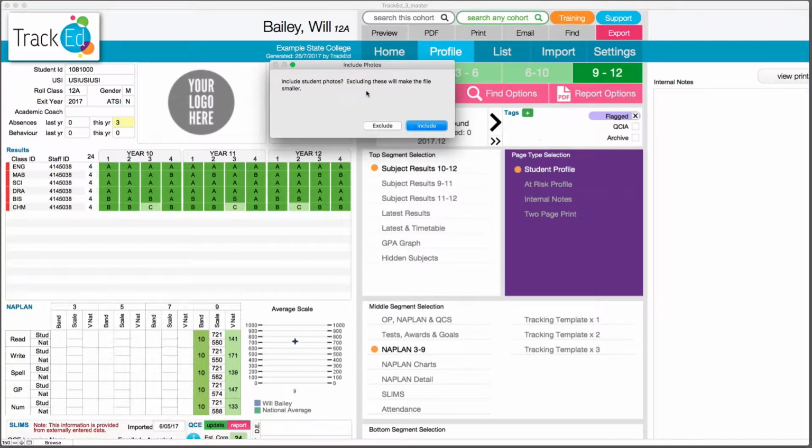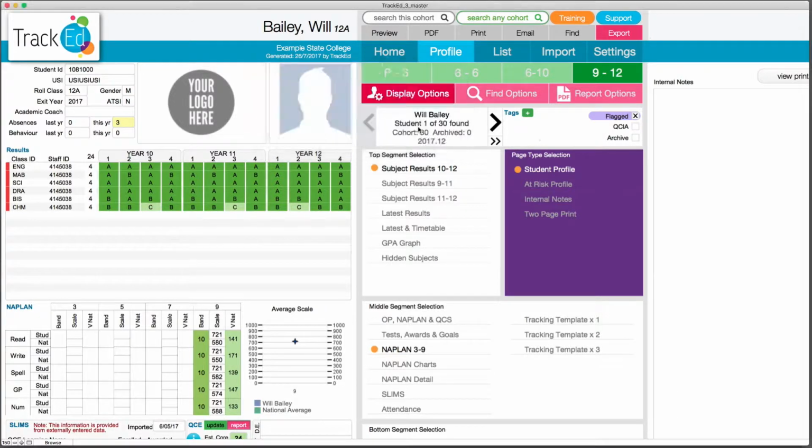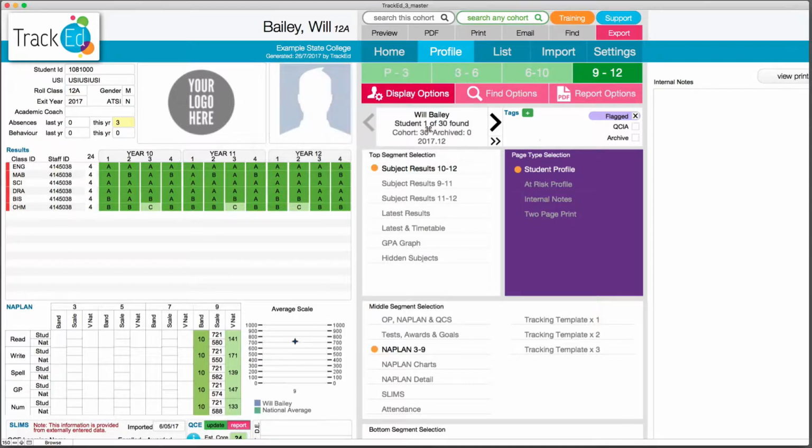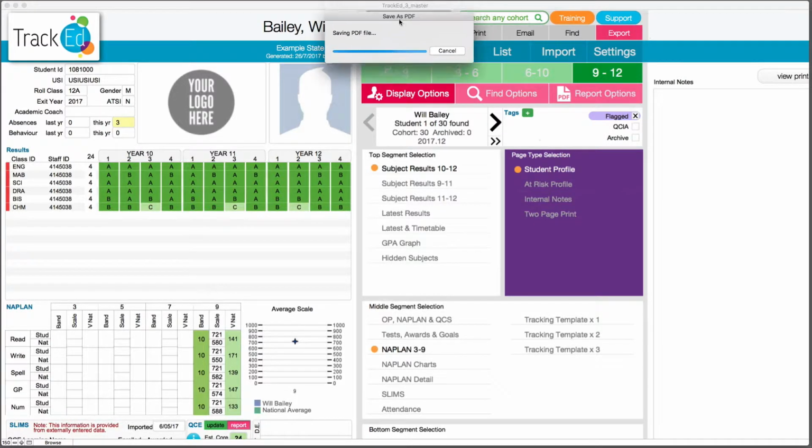It's going to ask if I want to include photos or not, so we'll include. And it's going to ask if you want the full page filled or whether you want some margins in case you're binding the outputs here. So I'm going to choose full. And in this case, it's going to save my PDF to the desktop in a folder called TrackEd_docs.